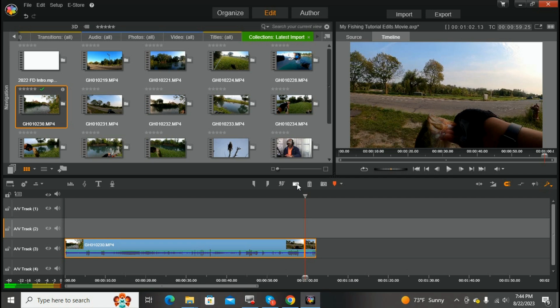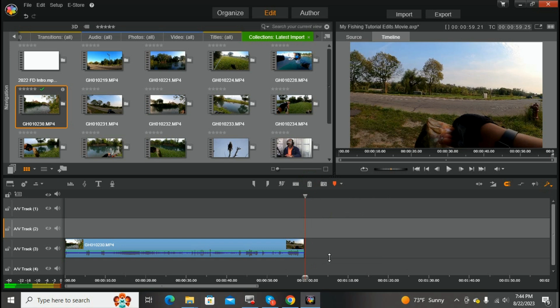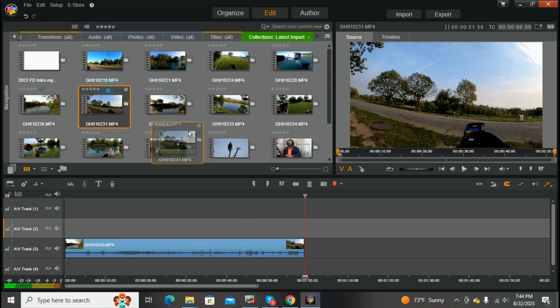Okay, so right at this point is where I'm going to do a cut. I just did my little cut right here with my razor blade. So I cut that, and I'm going to delete that little portion that I don't need. And so now I'm going to go to the next clip, which is the part where I'm going to actually weigh the fish. It's 231.